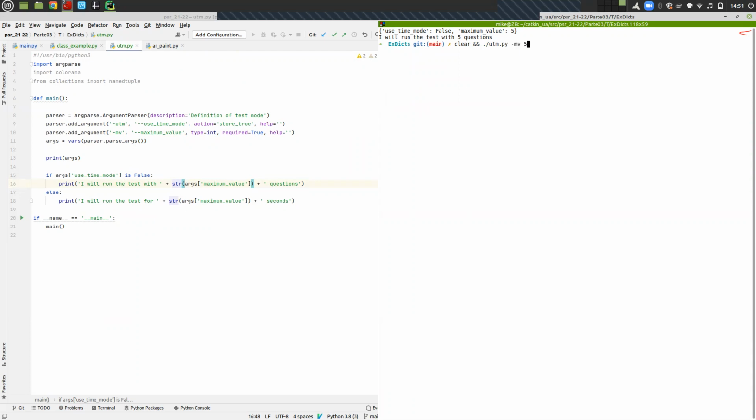Now, if I say minus UTM, the mode of the functionality is different, and the maximum number is interpreted as the maximum time to use for the test. And it says, I will run the test for 5 seconds, okay? Is it clear? I'm not sure if it is well written, because you're not the first one to ask.